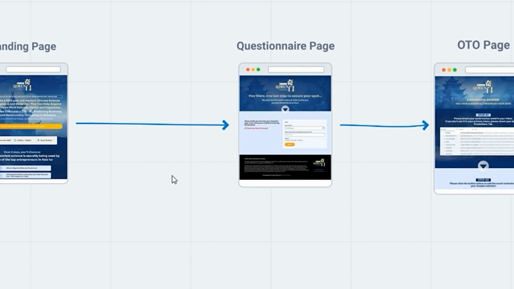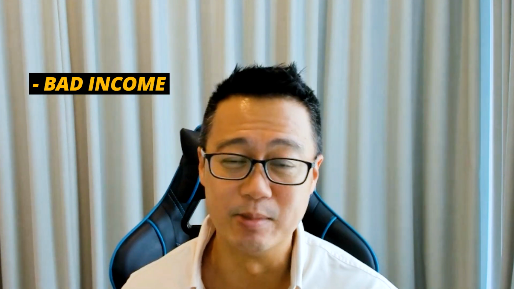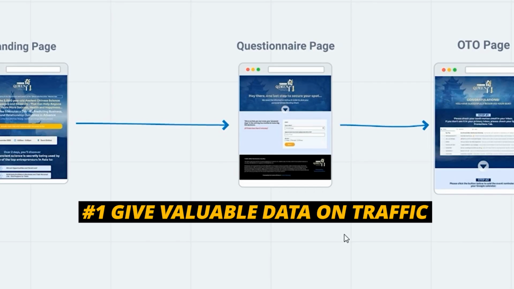Now, why do we insert a questionnaire page? Because number one, this gives us valuable data on the type of traffic that each ad is generating for us. For example, certain ads that we think have a great hook and are generating good CPLs may actually be giving us very low quality leads. Like, for example, the income is really bad or they're jobless. So those are not the type of leads we want to attract in general for our clients, right? That's where this questionnaire page serves to filter out which ads are actually generating the ideal type of customers that we want.